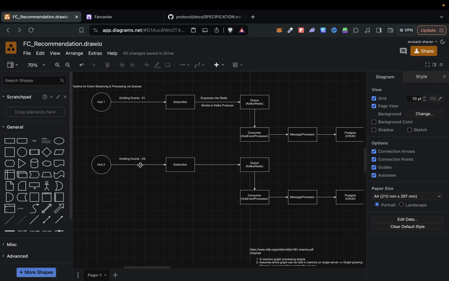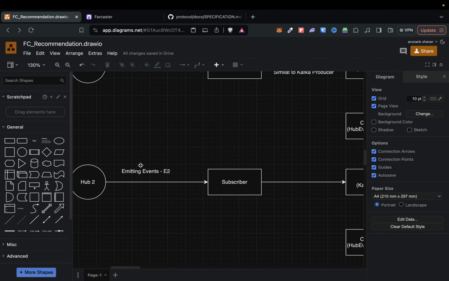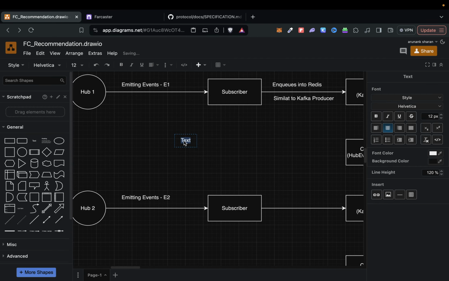So there may be a discrepancy. In fact, this is normally the case where E1 may not always be equal to E2. There might be some messages missing or stale, etc.